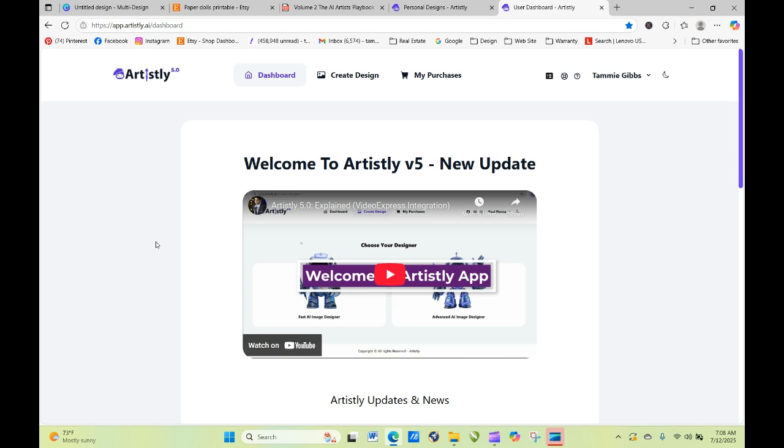and paper dolls have changed over the years, and so we're going to explore a couple of different ways that you actually can market paper dolls using Artistly to create your images and what you need to do to get them ready to actually be a sellable product.